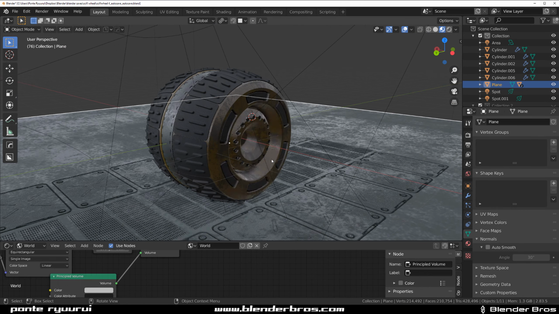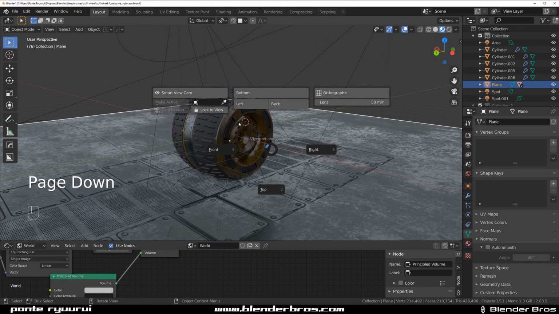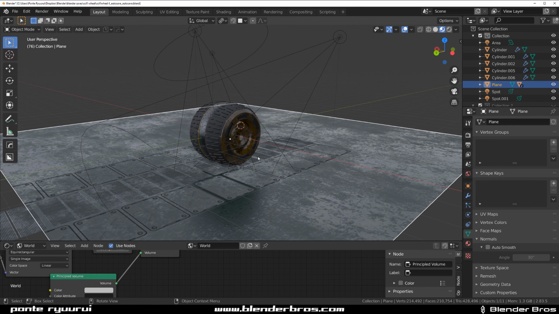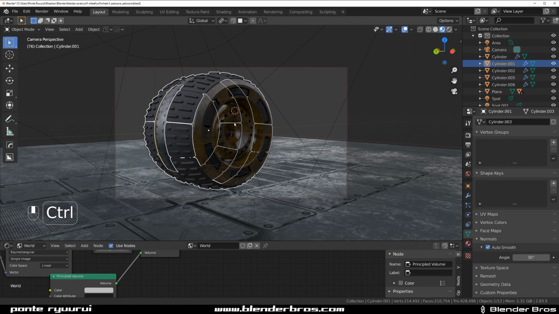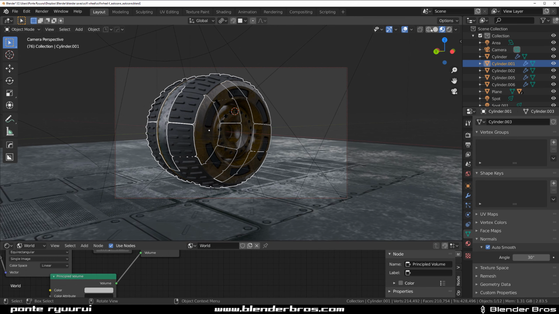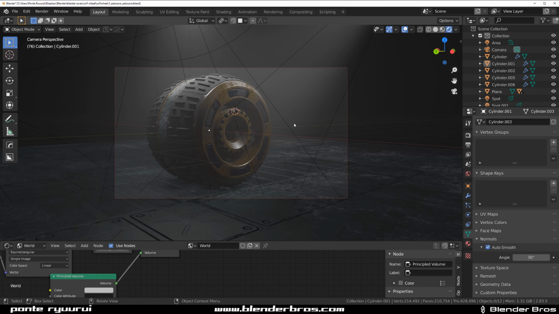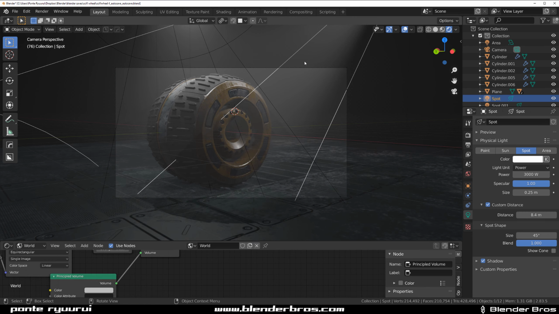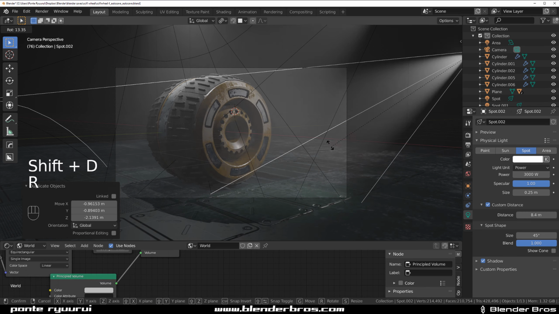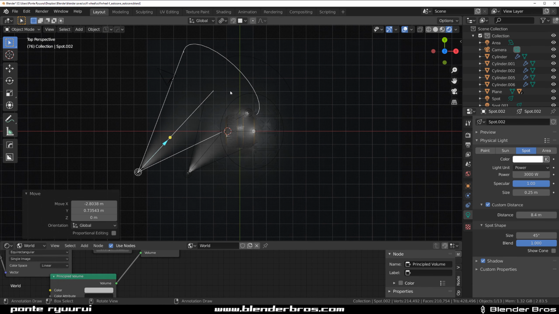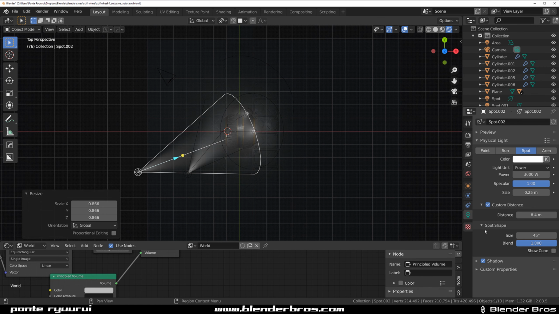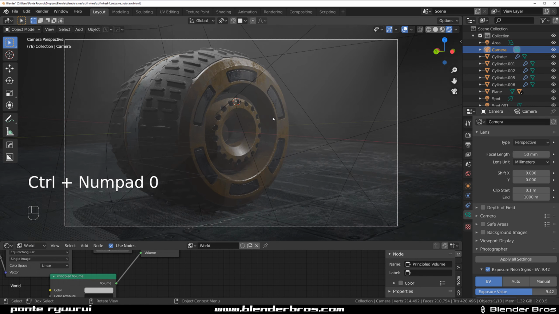Where's my camera? I don't have a camera yet. So page down and lock to view, and also cam to view. There we go. Do something like this. Let's go to rendered, looking good, unlock from view, and we need some more light in here, so let's grab this one, Shift D and R, and do something like this. Go to top view, where's camera? Camera's in here, so do something like this, and change the cone, and go to camera and see how we're looking. We're looking pretty peachy.